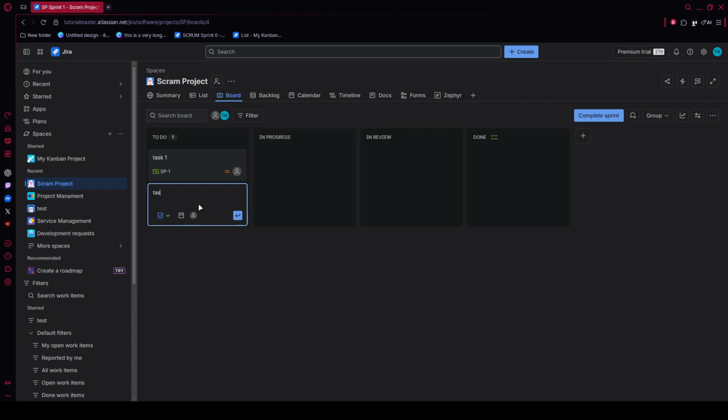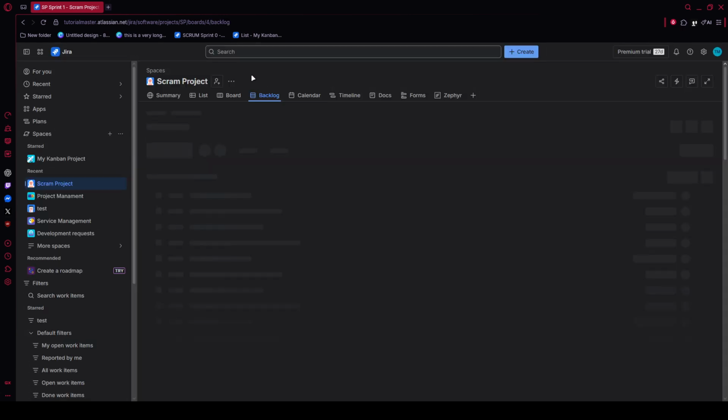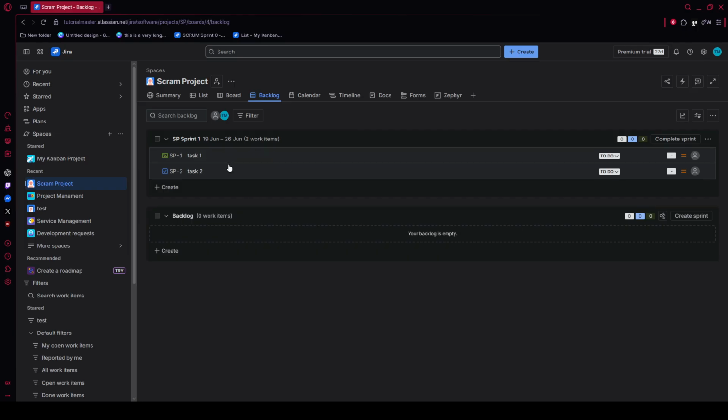When that happens, your board can feel incomplete, your burndown chart may not reflect reality, and your team's sprint planning becomes less reliable. The good news is that fixing it is quick and straightforward.